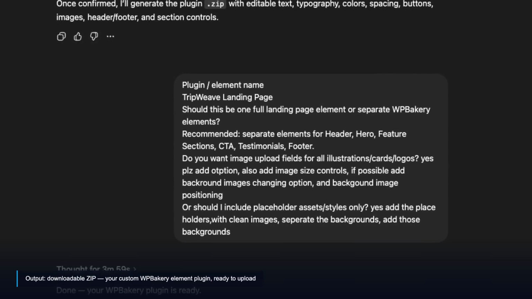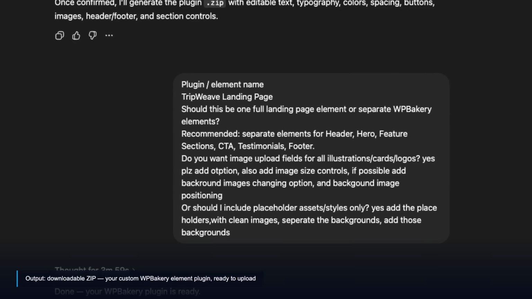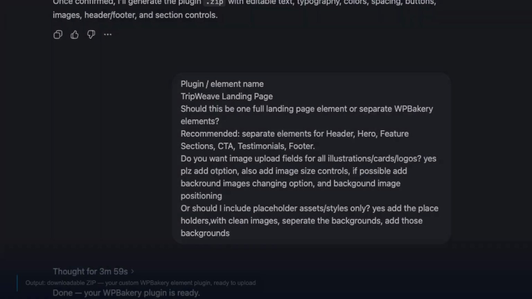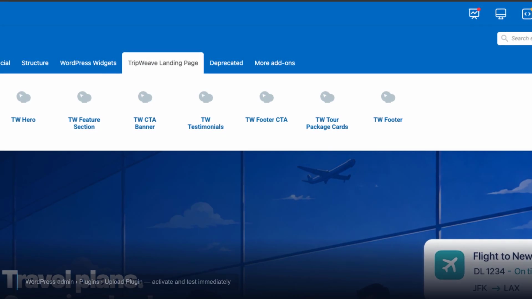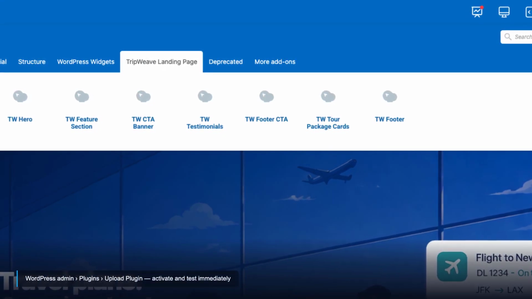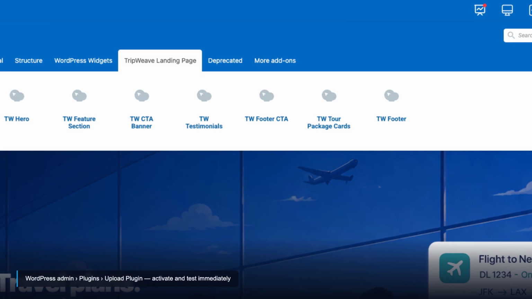That zip is your custom WPBakery element plugin, ready to upload. Upload the zip through your WordPress dashboard. Once activated, you'll see a new tab in the WPBakery editor named after your plugin.